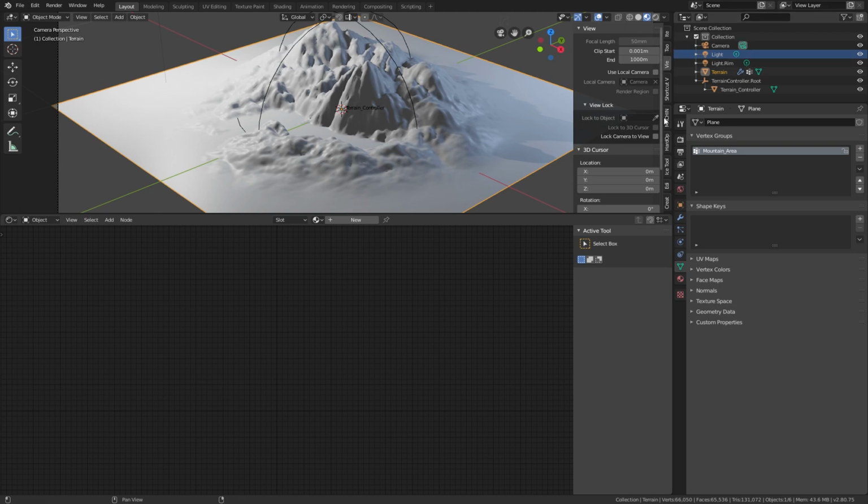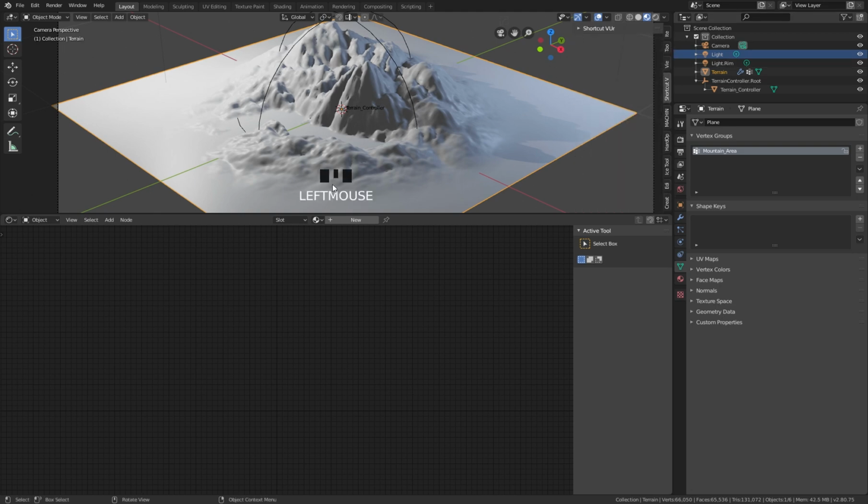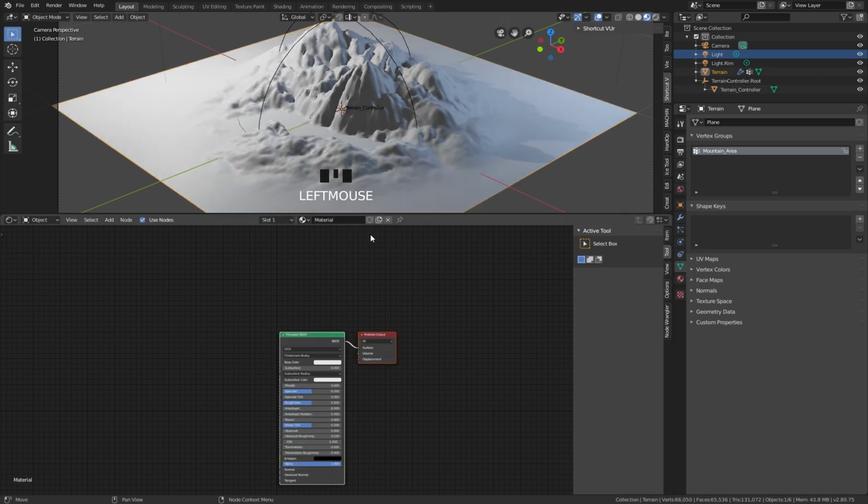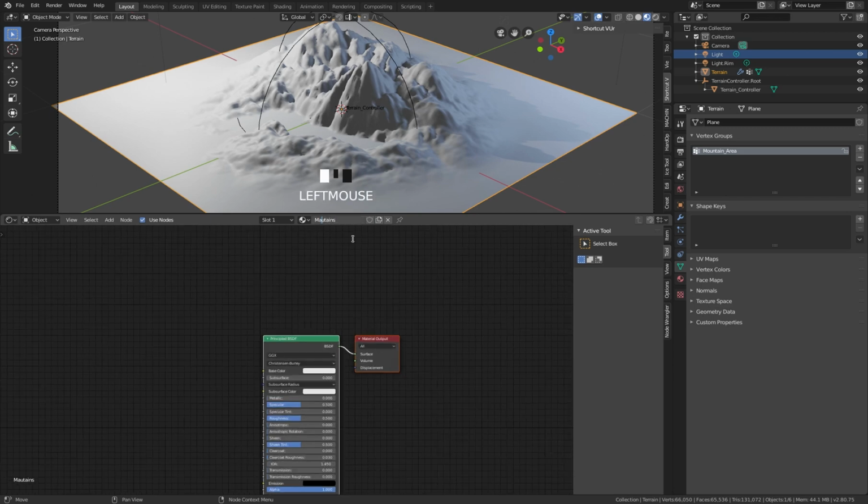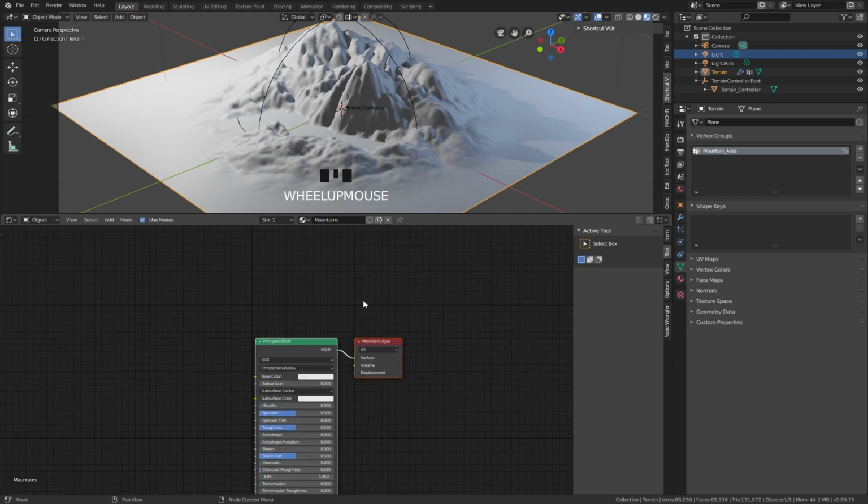Before I continue, I switch my shortcut tool here so we can see which key shortcuts I'm using. So I will click on this object and we create a new material. It's called mountains.